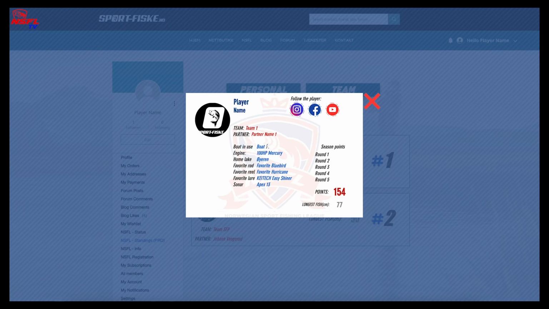At the bottom section, we see what kind of boat they're using, what kind of engine they're using, which is the favorite lake, which is the favorite rod, which is the favorite reel, the favorite lure, and what kind of sonar they use. On the right side, we have season points. So here you will see round 1 points, that means stage 1 points, round 2, round 3, round 4, round 5. Now round 5 is not existing, so round 5 is not going to be visible upon the season. And at the bottom, of course, we see the total points and the longest fish.